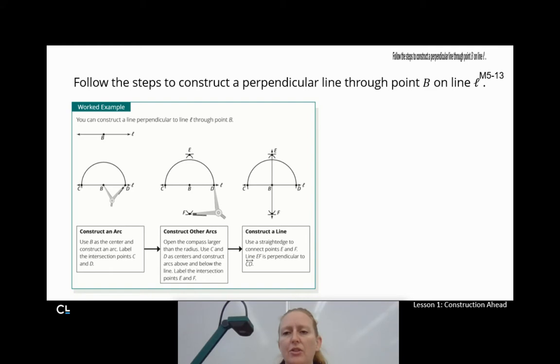So I have a few steps here, and you know how this goes. I'll show you the explanation in the book, and then I'll actually bust out paper and pencil, and I'll use my camera here to actually show it to you. So these are the steps to construct a perpendicular line through point B. Here I have a line. Please note that this line does not have endpoints. This line has arrows. So we're going to construct a line perpendicular to line L through point B. And the deal is that it doesn't have endpoints.